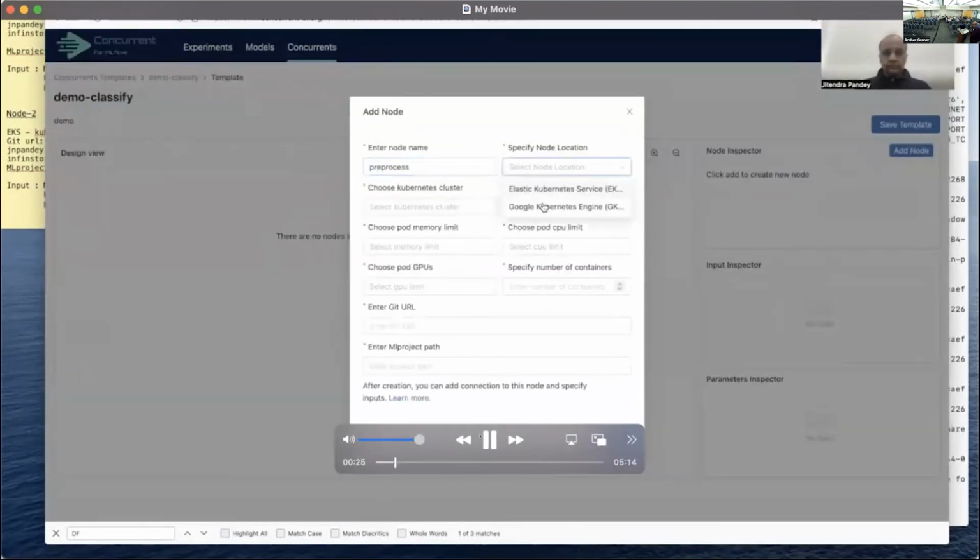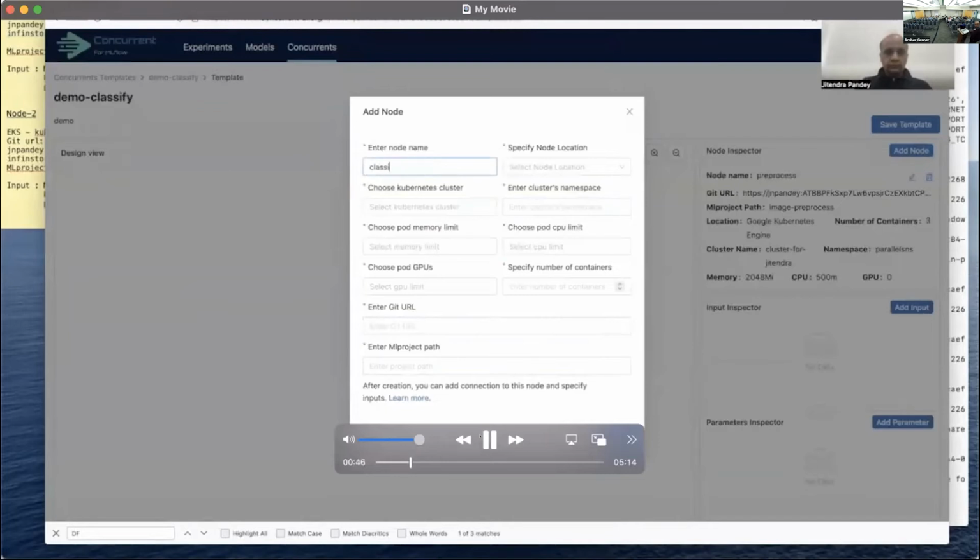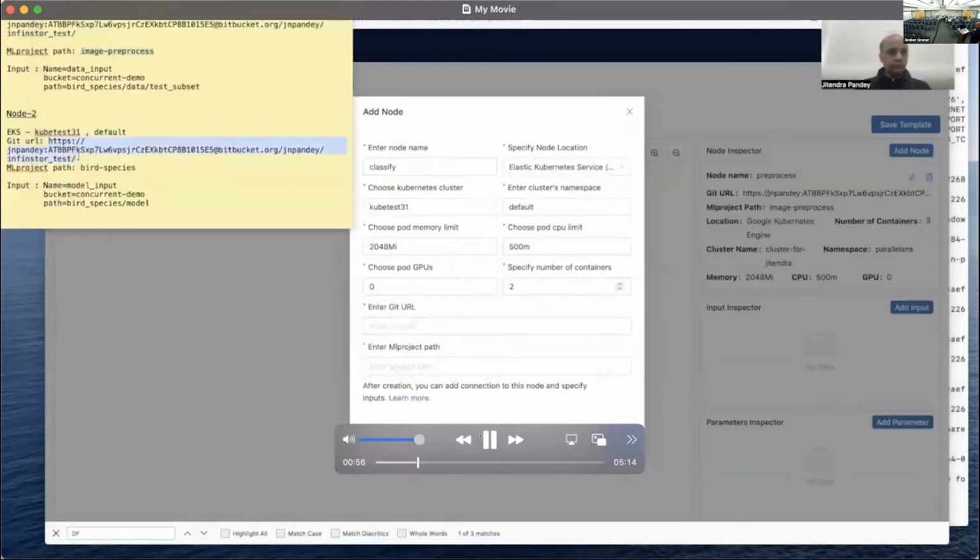So when we are adding a node, we give it a name, we specify the location and some of the Kubernetes parameters. We have cluster management also, where you can specify cluster details and some of the knobs, so you can bring your own cluster. And this is the Git URL for the ML project. So once this node is created, you add another node. This one, we will specify a different cluster in EKS. We choose some of these parameters. Again, we give the GitHub for the ML project.